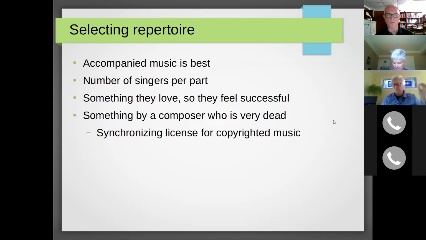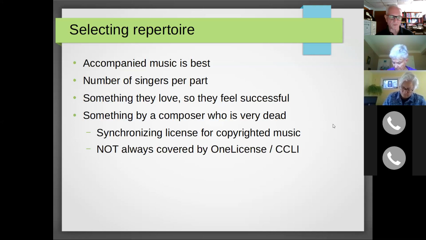If you do something with a living composer, as I'm doing right now, you need to get what's called a synchronizing license. And I would recommend that you remember that word, because any music that's in copyright is not always covered by one license or by CCLI. You may have permission to put the words in your church bulletin or whatever, but you need a specific license for streaming. And as I say, it's usually referred to as a synchronizing license.